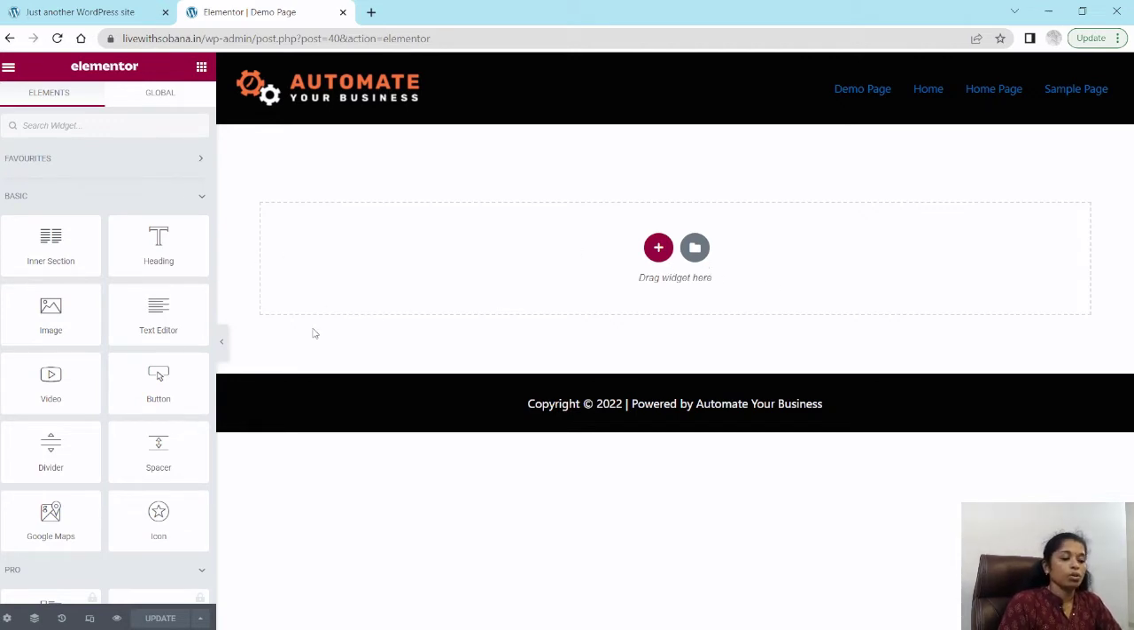Okay, so every page is divided into sections. Each section can be divided into columns. I will tell you how you can create a section and also the columns. By using the sections and columns, we are going to design the home page. Right? Can you see the plus button?